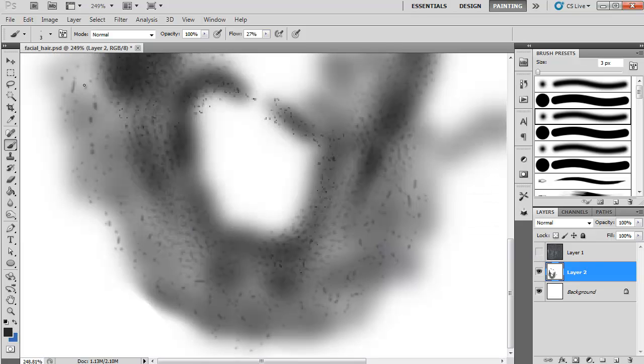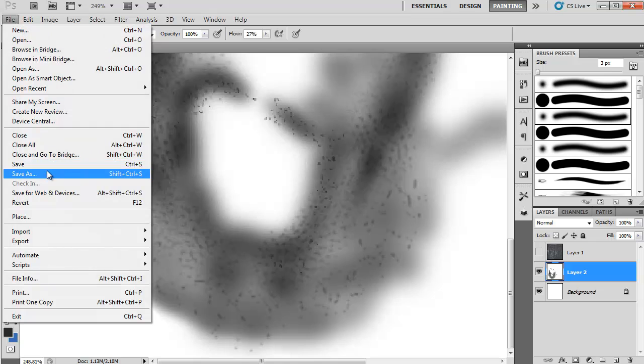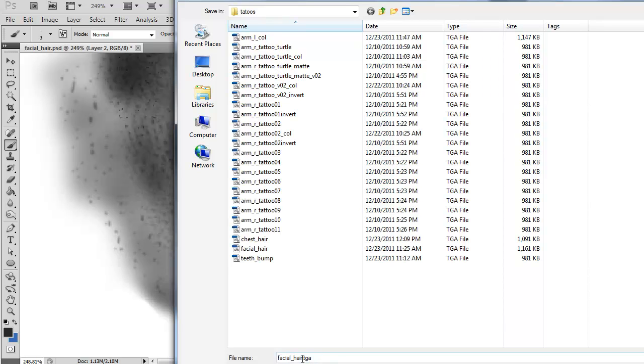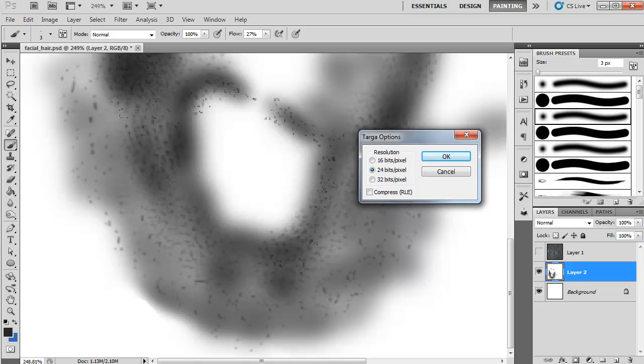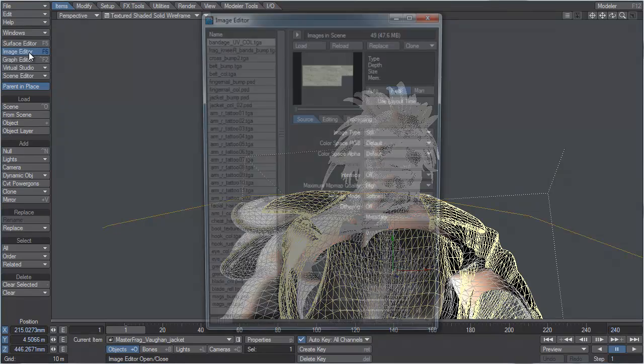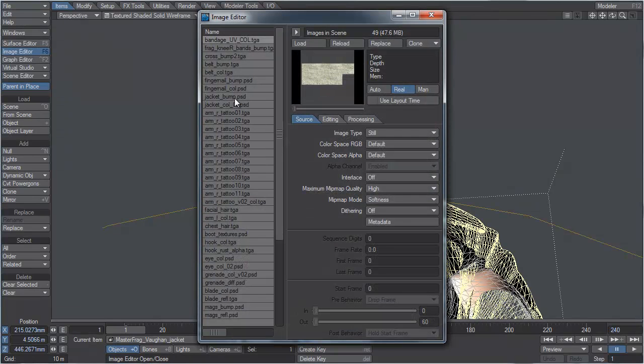Alright. I'm going to save this as facial hair. I'm going to save it as a target file first of all. Facial hair underscore V02. And pop back into Layout, into the image editor, and replace facial hair.